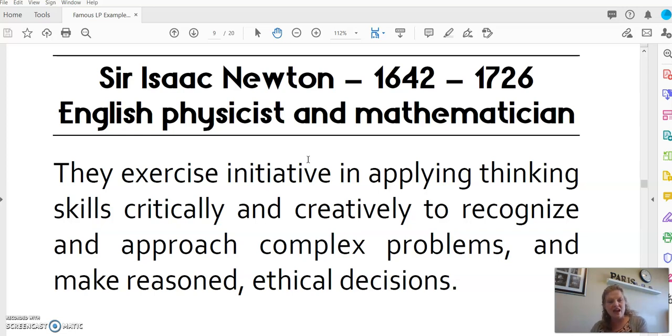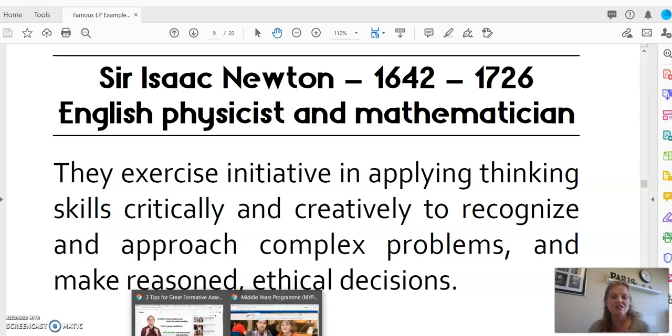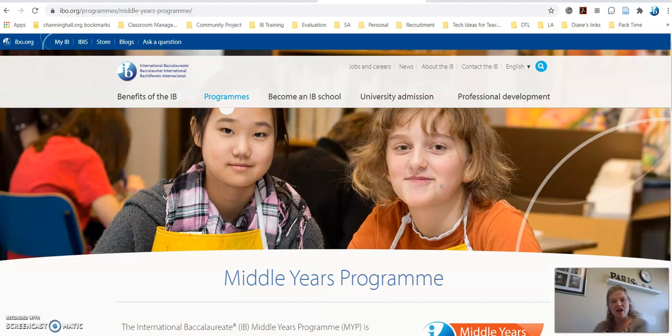So apply and exercise initiative in your thinking skills, critically think, and work creatively to solve problems and to make reasoned ethical decisions. That's what we want you to do as an IB student, and to just be a thinker for yourself and not always try to get the answers from the teacher. Really try to come up with some answers on your own and even help teachers. We all can teach each other something in this life.